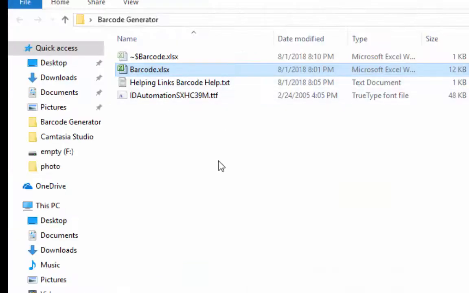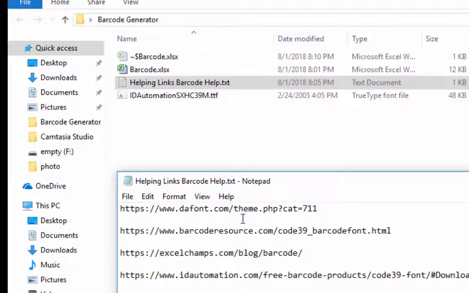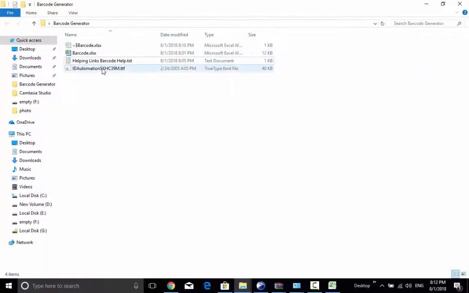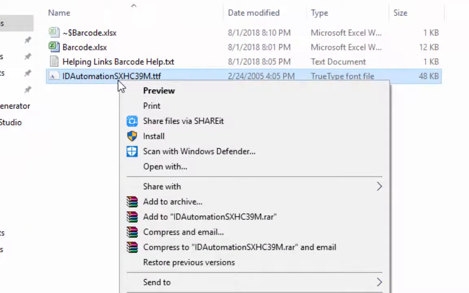I already arranged the material in a folder, and this is the Excel sheet and the helpful links. You can use and study these helpful links. This will be beneficial for you. You will download this material from the video description link. I already installed this font, barcode generation.